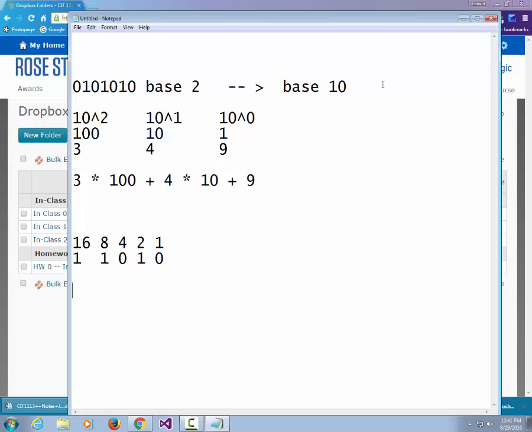So this is equal to 1 times 16, plus 1 times 8, plus how many 4's do we have? Zero. 0 4's. Plus 1 times 2 plus, wait, how many 1's do we have? I goofed up there, that's 0 1's. So there we go, we have 16 plus 8 plus 2, so that's equal to 26 in decimal.